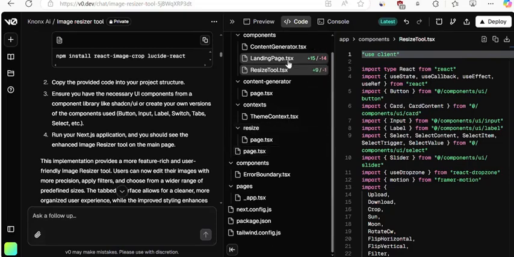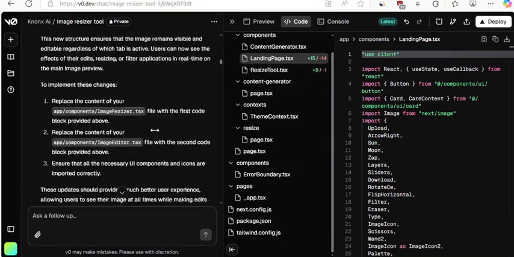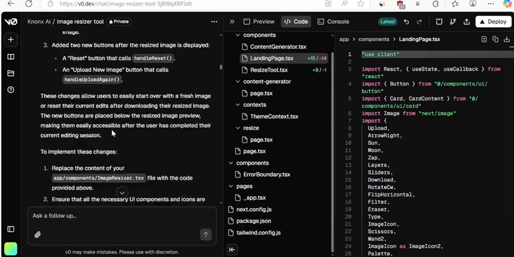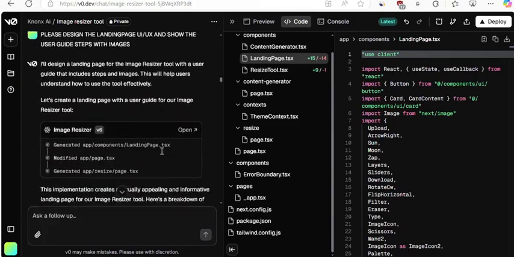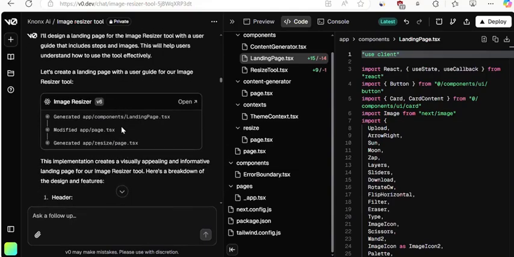You see that, only this landing page I created 15 plus times until I created all these, version 4. Anything I want, I asked the AI, please design the user interface while keeping the features that it has now. You see that? I asked it, AI please design the landing page, UI and UX and user guide steps with images. Anything I want, V0.dev creates it and gives me the images.